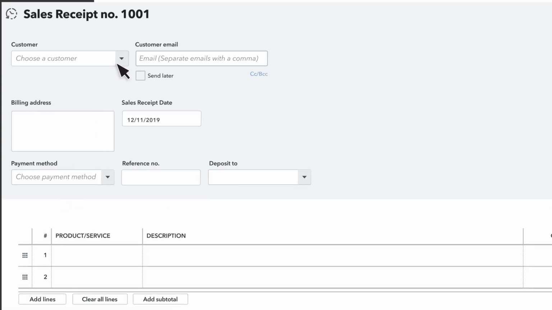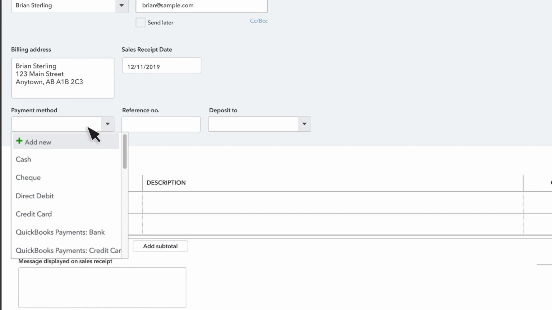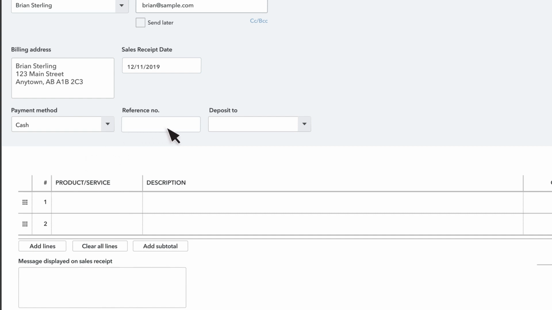Customer information is optional on a sales receipt, but if you want to track your sales by customer, you should enter it. The date of the sale defaults to today, but you can change it if the sale happened on another day. For payment method, choose how your customer paid you. If you want to add a new payment type, you can select Add New. For this example, we'll select cash, but if we got paid with a check, you can record the check number.